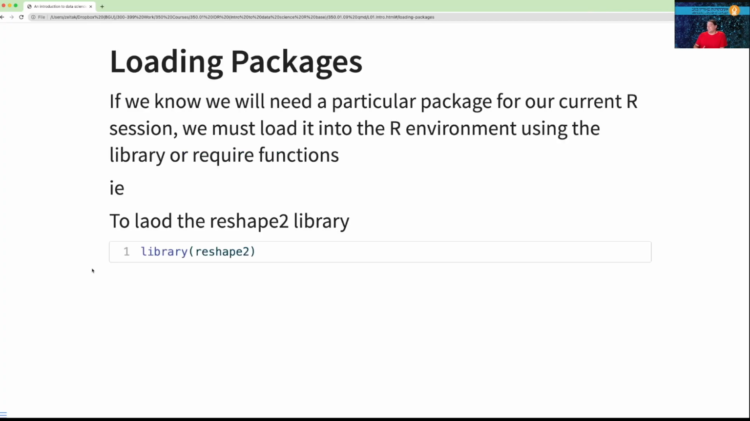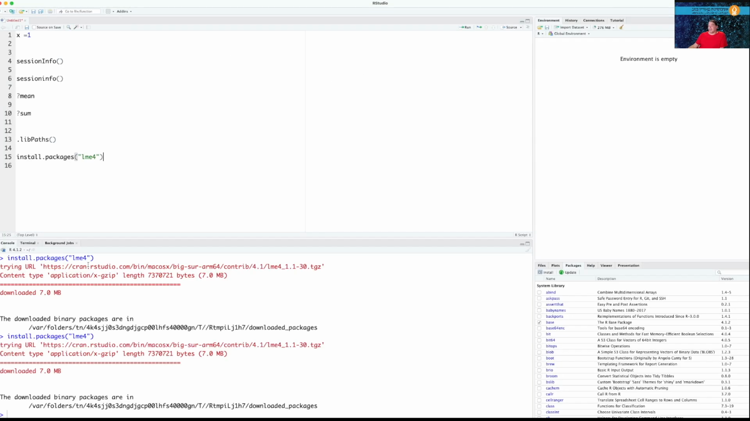It's critical to know that even though we've installed the package, if we need a specific package for our current R session, we must load it into R before starting to use it. And you can do it again, either via the GUI or via the command line or script.